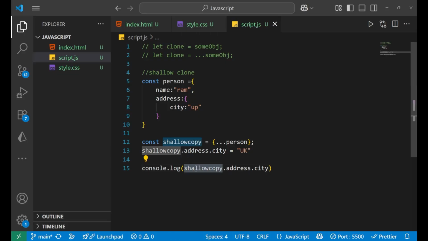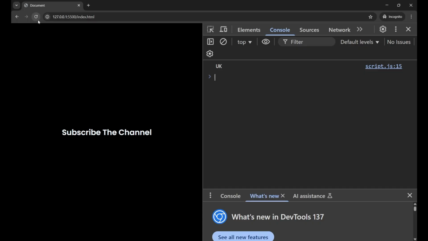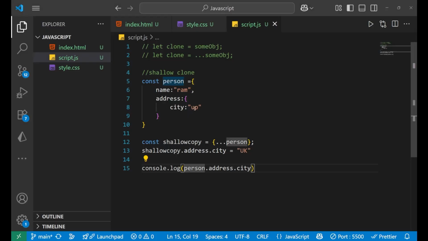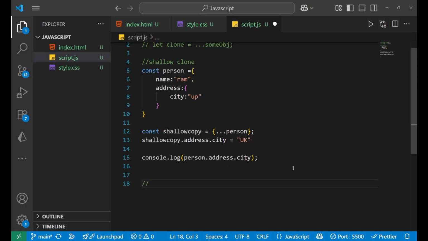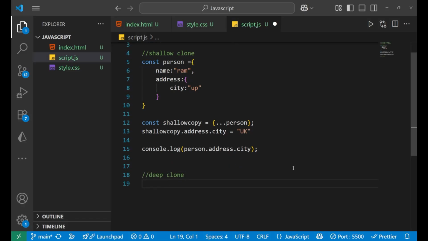Let me show you. Now if I search for the person, you can see I'm still getting UK here, not UP. Why? Because by using the shallow copy, when we make any change in the copied part, that also makes changes in the main object. That's the problem with the shallow clone, and that's the reason why we started using the deep clone. So how could deep clone be done?